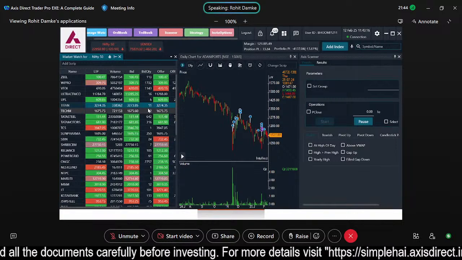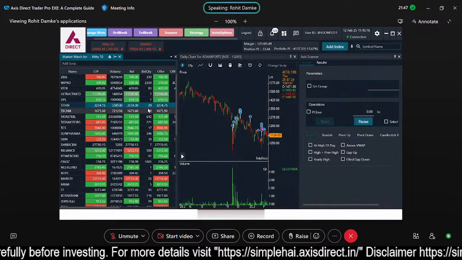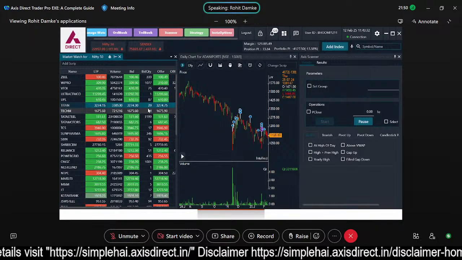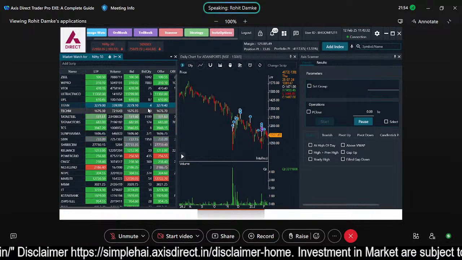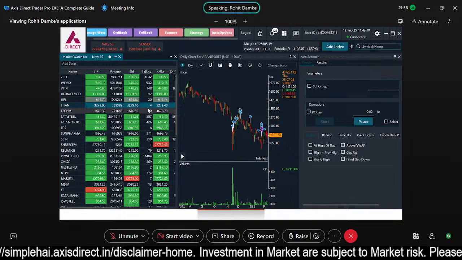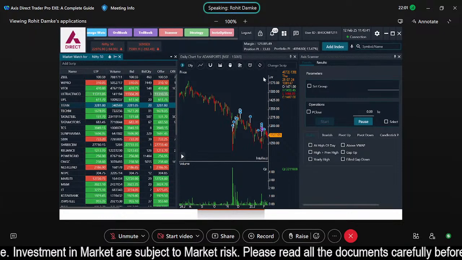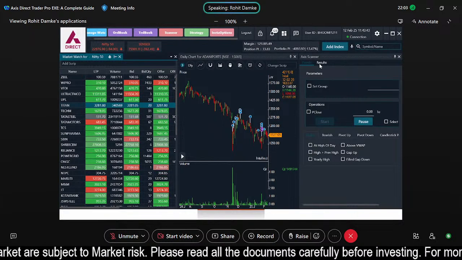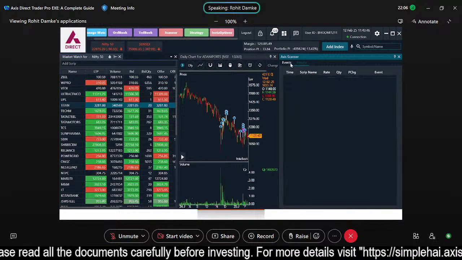Now, if we look at the Nifty 500 stocks and want to run the scanner on them, that would again be done in a very fast manner. I will demonstrate that with an example. I will run a scanner on Nifty 500 stocks.